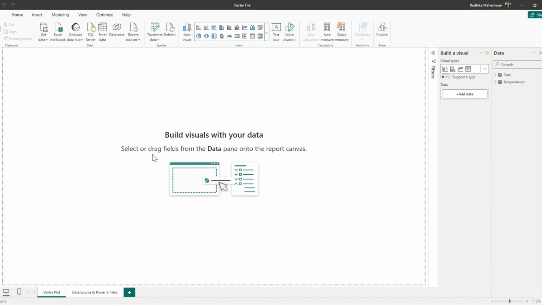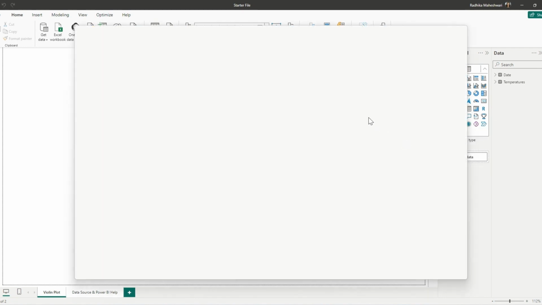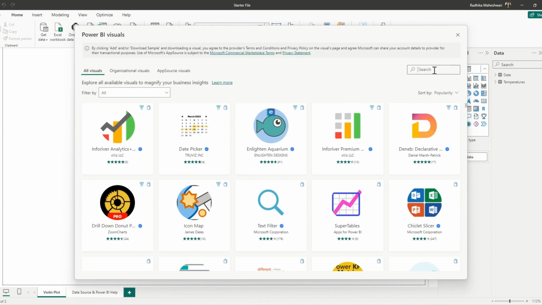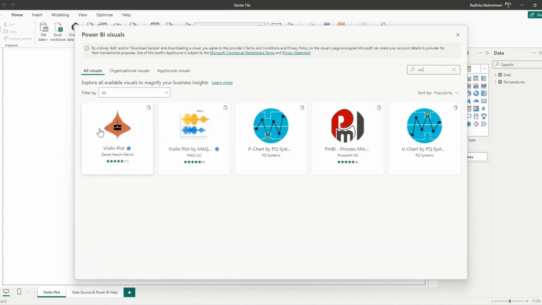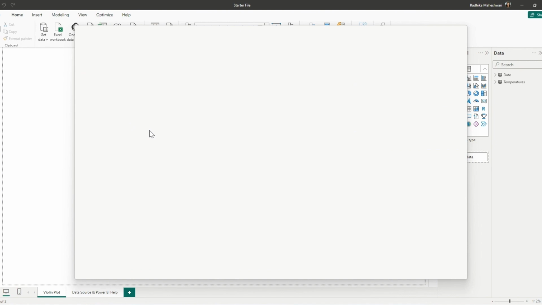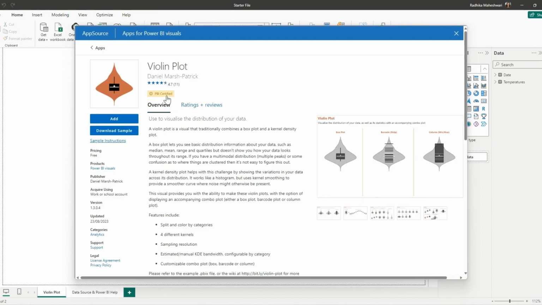And the first thing that we need to do there is get the violin chart. This is not a visual that comes by default, so we need to download it, and there is a certified version by Power BI, so we are going to use that. So let's click on these three dots and go to get more visuals. In here, let's search for violin chart, and this one, the first one that comes in the list, which is Power BI certified, let's add it.